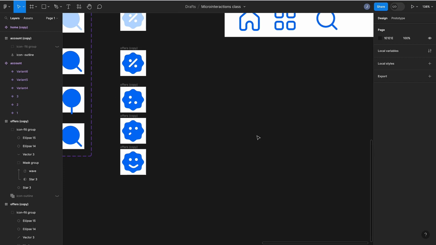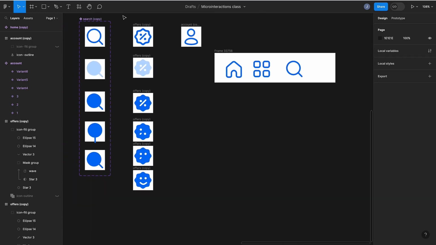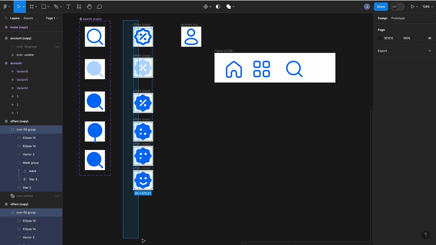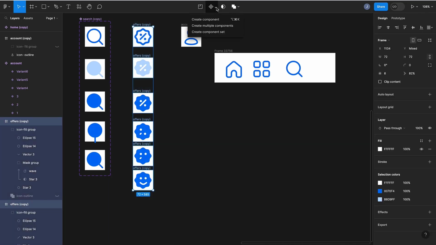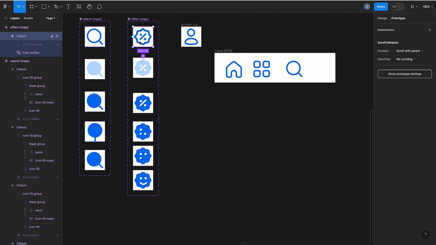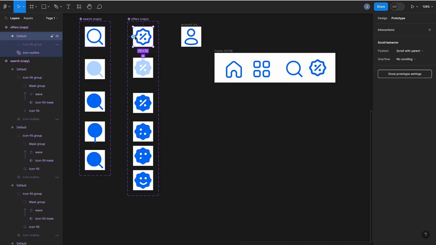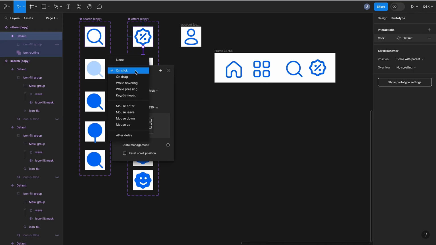So this is the interaction we're looking out for. So once we are done, we'll just create a component set with all these office frames. So we'll create a component set, switch to prototype. Before we do our connection, let's create an instance. Great. And then we'll connect to the second frame using the while hovering command.